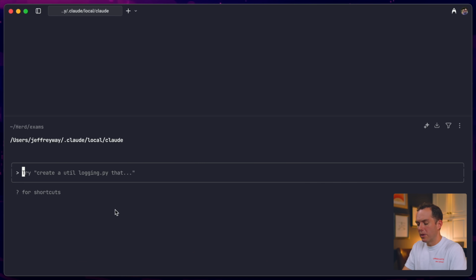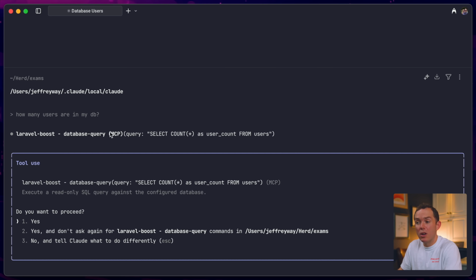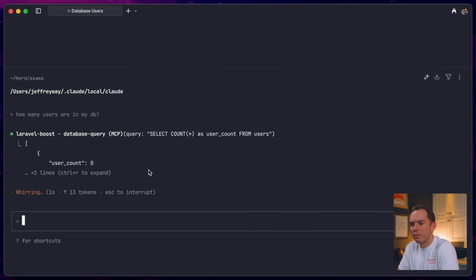All right, back to work. Let's start with something simple. How many users are in my DB? It's going to know, all right, I need to perform a database query. And what do you know? Laravel Boost has a tool available to me. So I will run this query, and it's going to ask me, is that okay? Yeah, you're good. Give it just a second, and sure enough, there are zero users in my database.